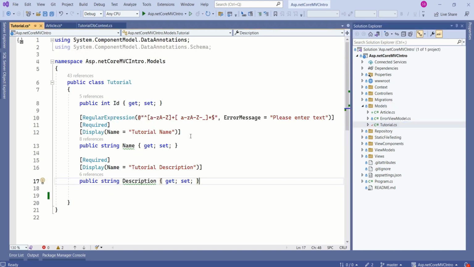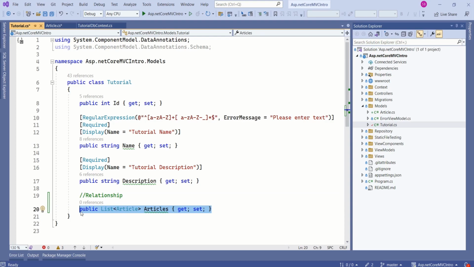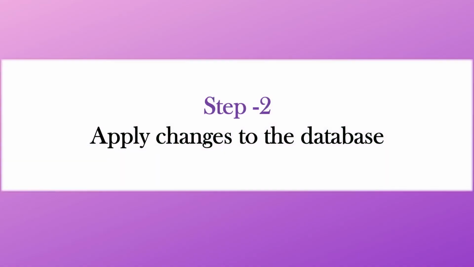Same way, I have opened Tutorial model. Now I'll set up relationship with Article model. Here, this holds list of articles. At models level, our job is done. Our next step is to propagate these changes to database. Let's see how to do that.